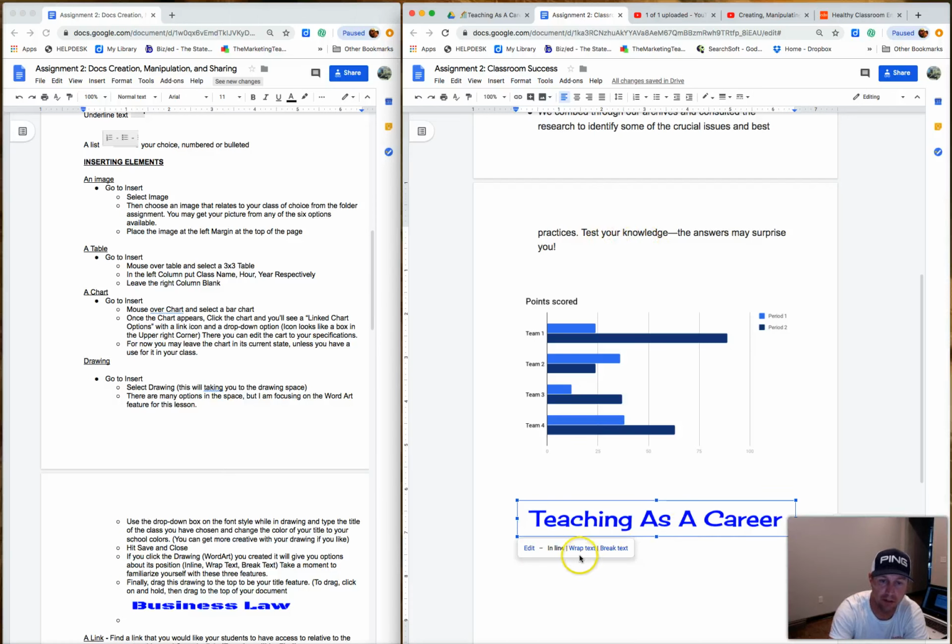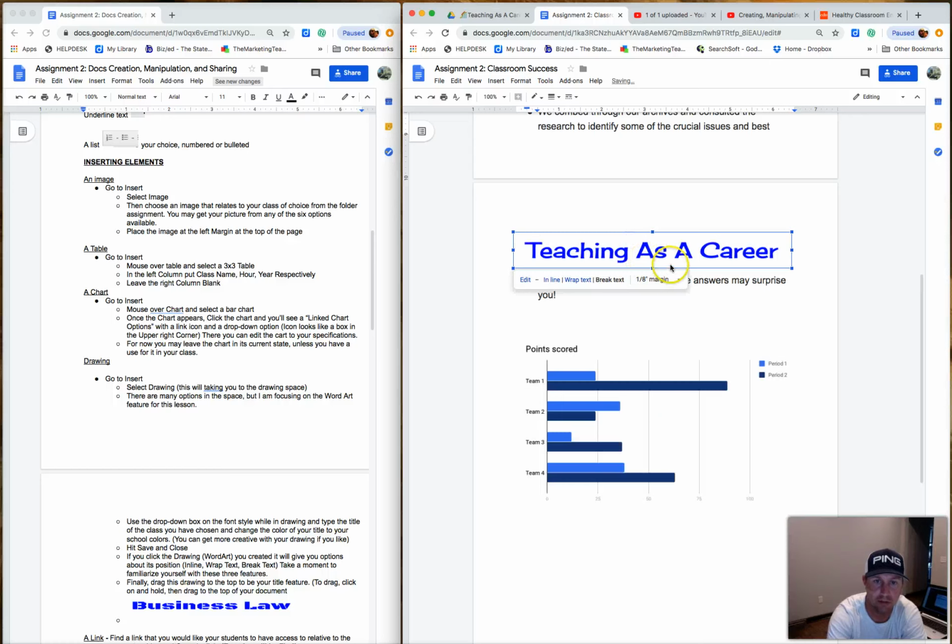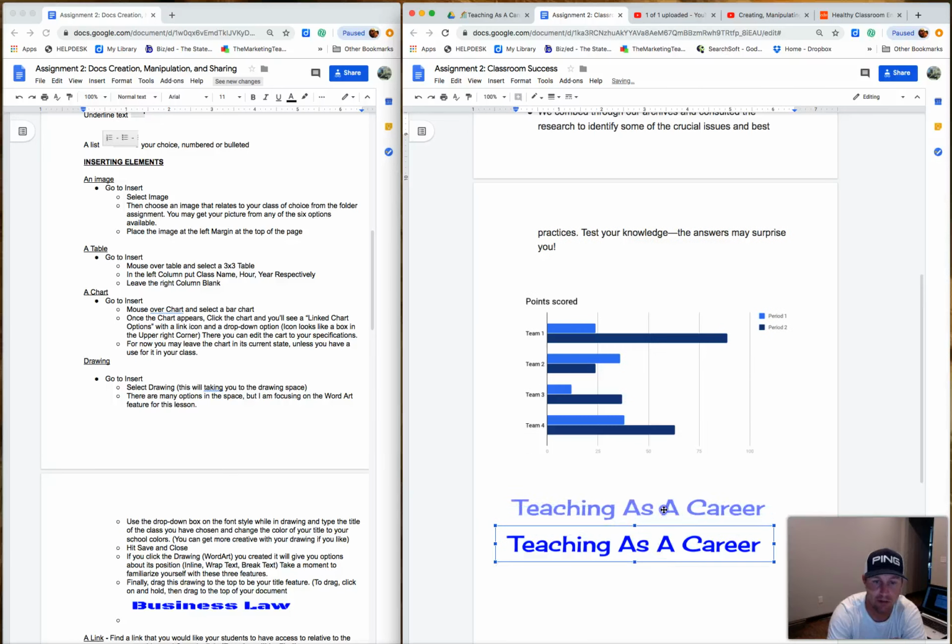You can move it around. You can wrap text, you can break text, and it'll go anywhere. You can put it just about anywhere in the middle of stuff, and it'll break through other things. But for all intents and purposes, I would just keep it below. Just know that when you hit break text, it'll break up some of the text, and you can move it in and out of different places.